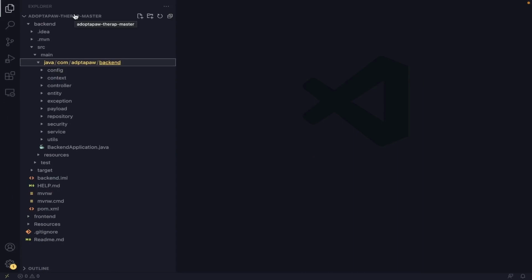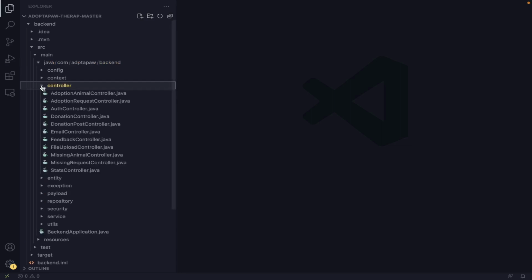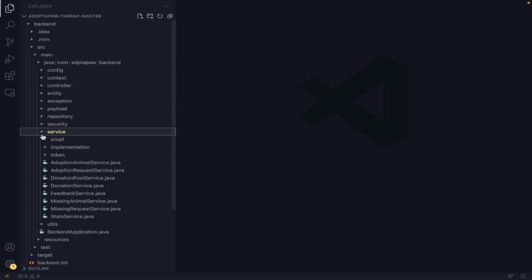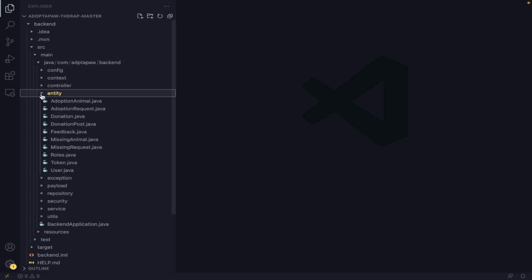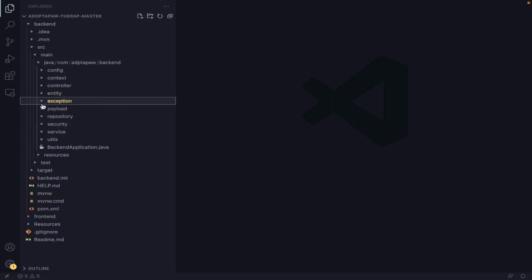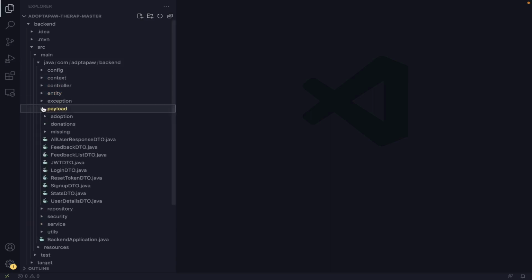As we have already discussed, we have used Spring Boot to implement our backend. Spring Boot provides a very robust framework to build scalable applications, and we try to make the best use of it. All our controllers, repositories, services, entities, exceptions are organized in different packages. We also have our payload, which includes all the DTO that will be sent to the user.